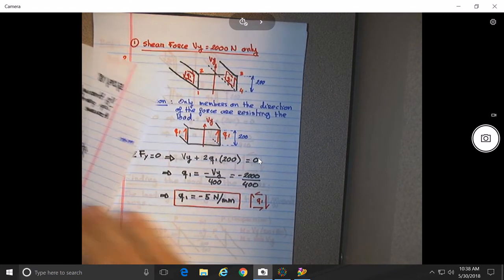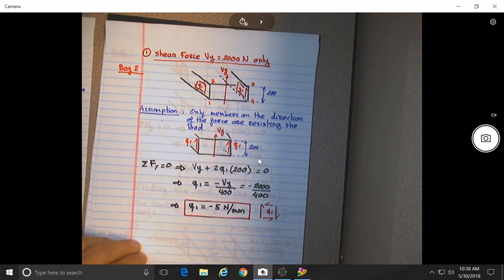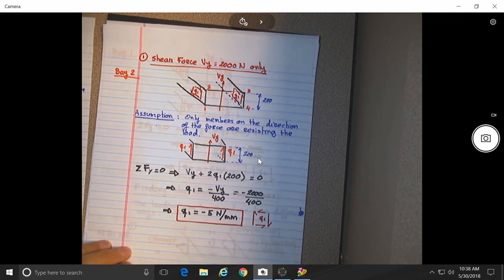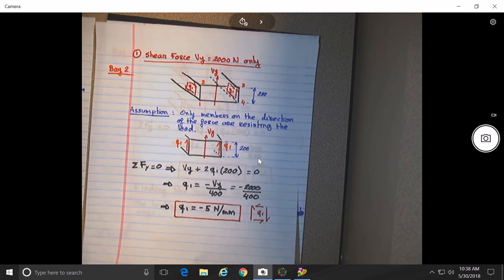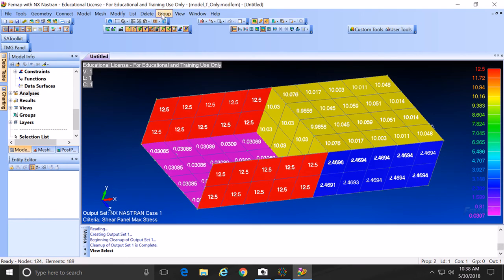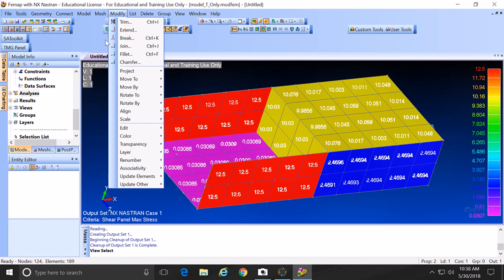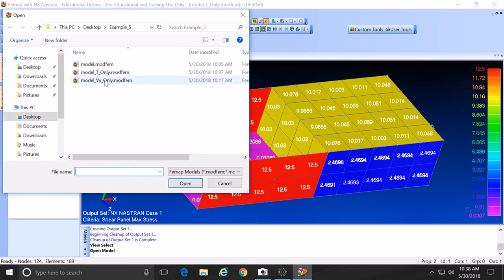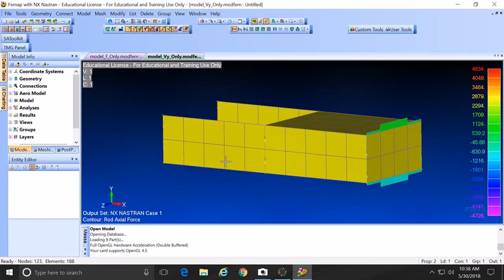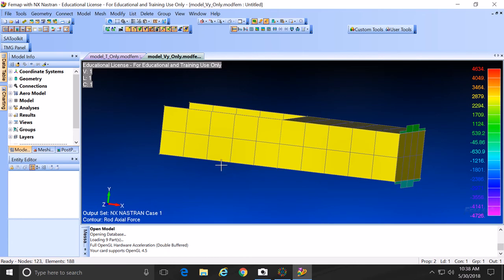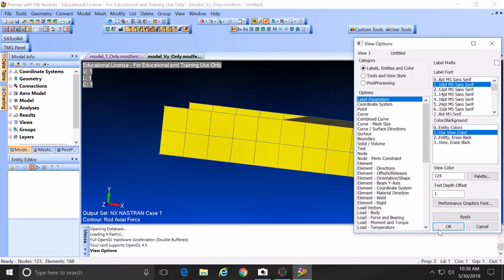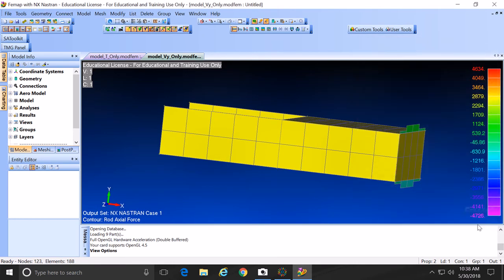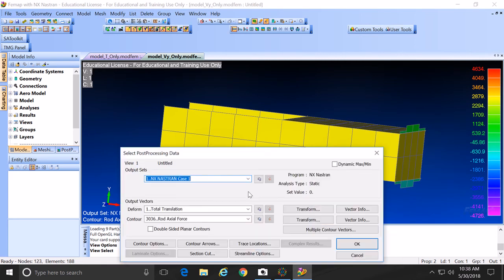So basically, let's go back to this problem over here. We found -5 for those shear forces. Which basically, if you go to the FEMAP over here, file open VY only. Oh, okay. F5. Oops. What did I put? F5 is F5. Form. I'll go very quick.